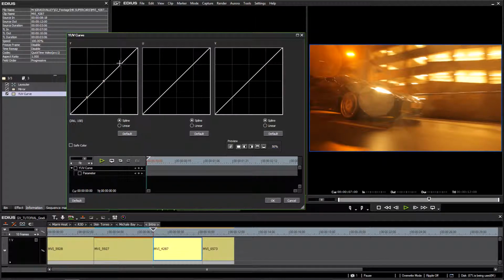Now what are anchor points? Well, they're these little points I'm adding here. So I just click on the curve once and we have an anchor point. Now once you add anchor points, they don't actually do anything until you move them around. You see I've added 3 anchor points here.